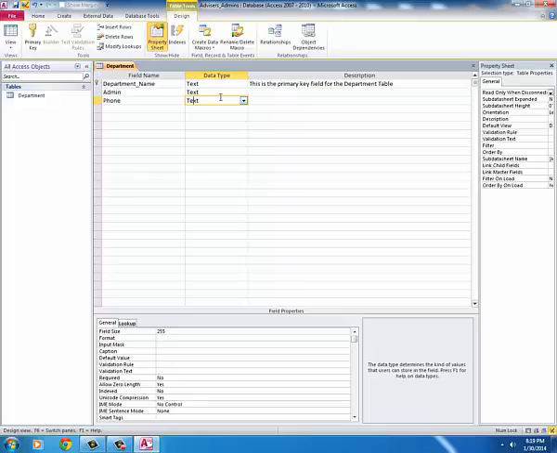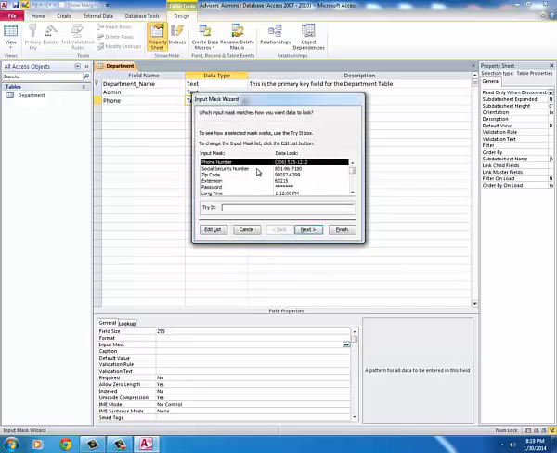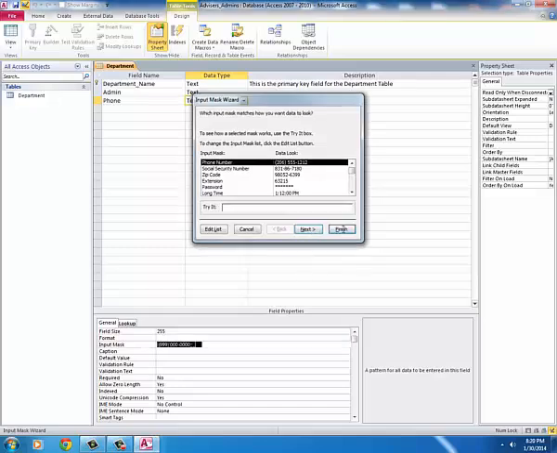What we're going to do is we're going to move down here and we're going to go to input mask. Okay, I clicked into the input mask right here and I clicked these 3 little dots and it's going to say save the table first. You just say yes, and it's already highlighted the phone number, and that's what we're going to do. We're going to put a little mask on this phone number and we just click finish.